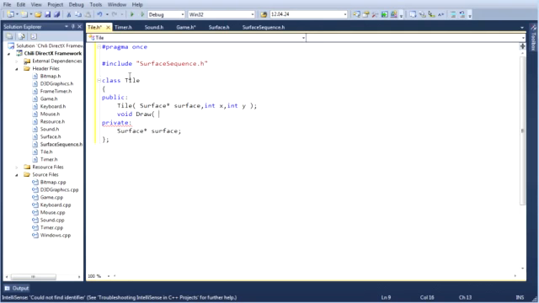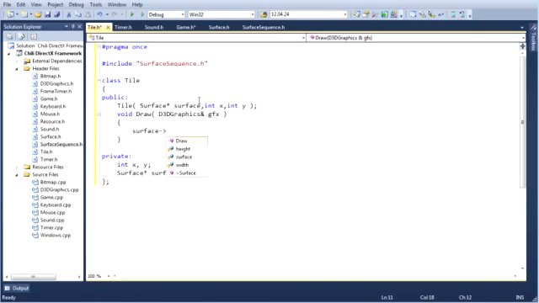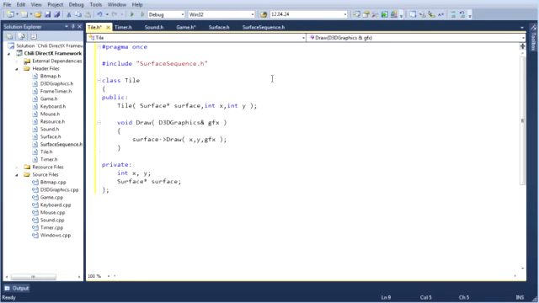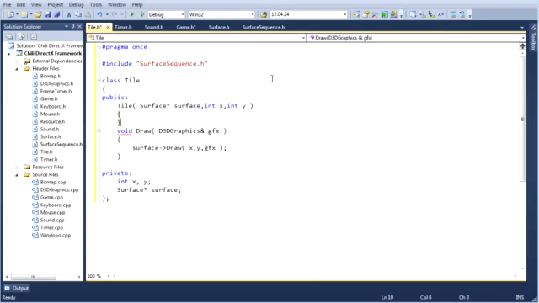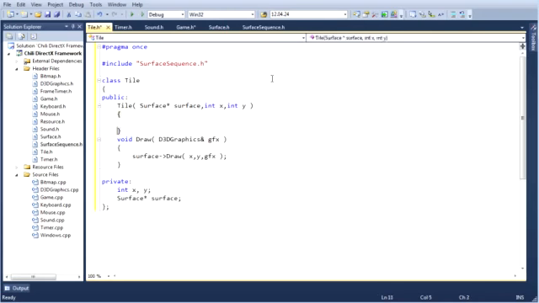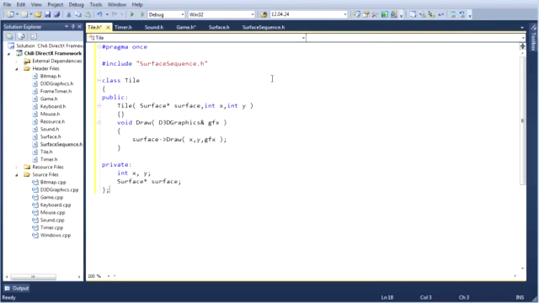And I guess we'll need graphics. So, what's the graphics again? D3D graphics ampersand gfx. Do I have D3D graphics, or do I have to include something? Apparently not. And with that, I guess we're going to need int x, y. And then we go here and we call surface pointer to draw x, y, gfx. There. Alright. So that should be everything we need. We just have to actually write the constructor. So actually the constructor will just be nothing.